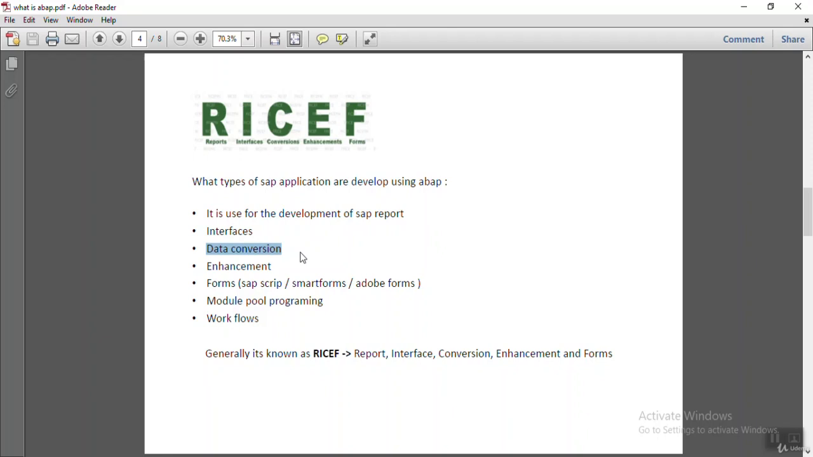Then it comes to enhancement. SAP comes with thousands of predefined transaction codes for different modules. But based on the client requirement, sometimes it is not ready to use as it is with a standard process. So they do the enhancement in the standard system so that the client requirement can be met.